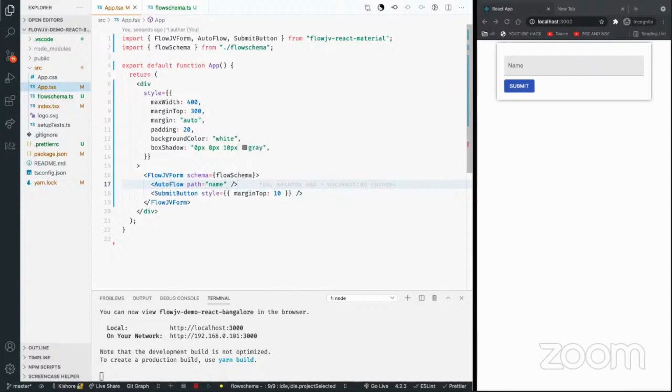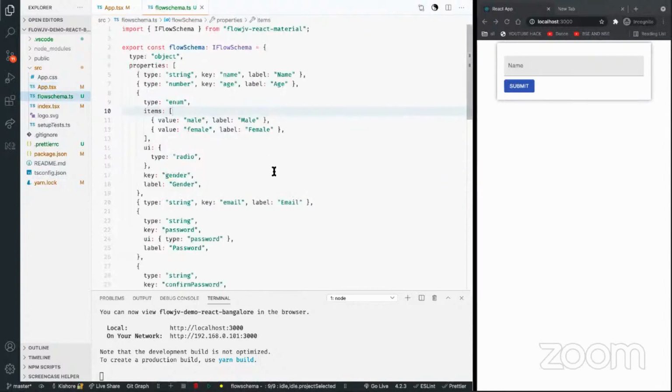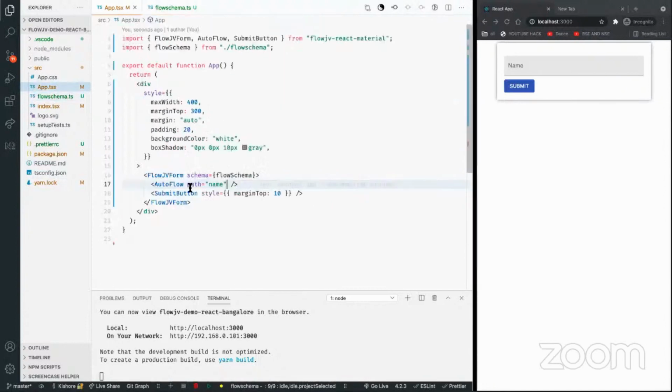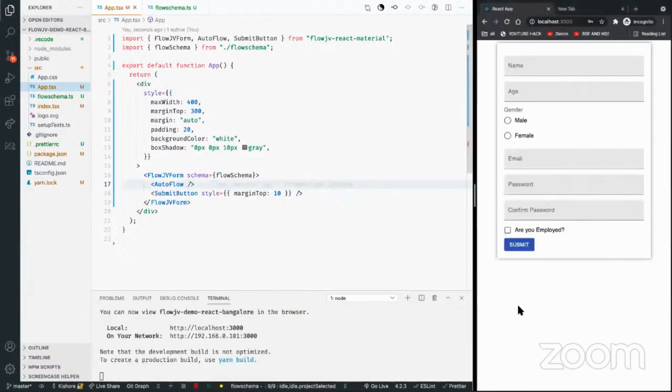Because we define the schema as a set of instructions, one after the other, you can always say AutoFlow, in which case all your data requirements are going to flow in a form one after the other, just like that. But if you want to define your elements in such a way that you have name here and then password on top of name or whatever, then you can always break this flow and create your own flow.